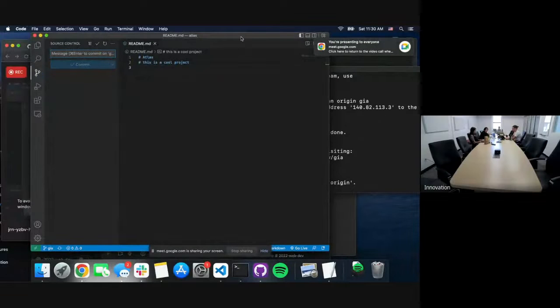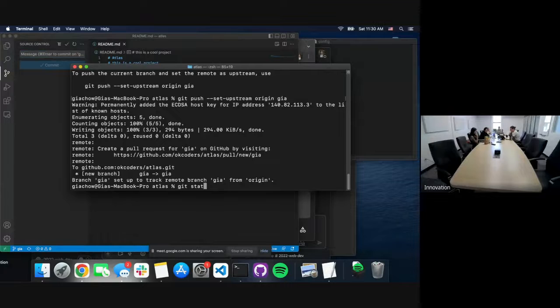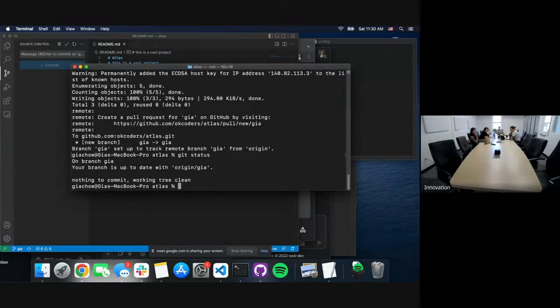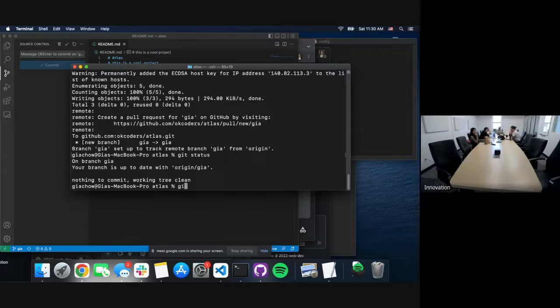All right, so go to the terminal, do git status. So I deleted Gia's branch in GitHub, but you still have that branch on your local machine. But what you want to do is, we're done with that. Your pull request got merged. So you're going to git checkout main.